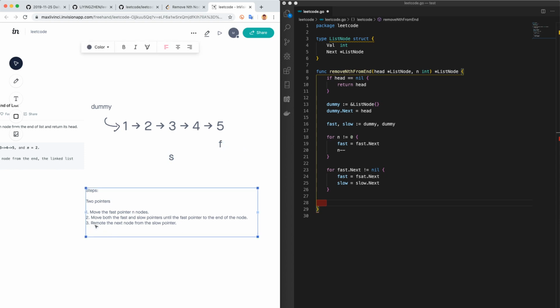And step 3, we have to remove the end node from the slow pointer. So in the end, we just have to remove the next node from the slow pointer. So slow.next equals to slow.next.next. And later on, because we use the dummy node as the starting point, and dummy node next points to the head, we just return dummy.next.